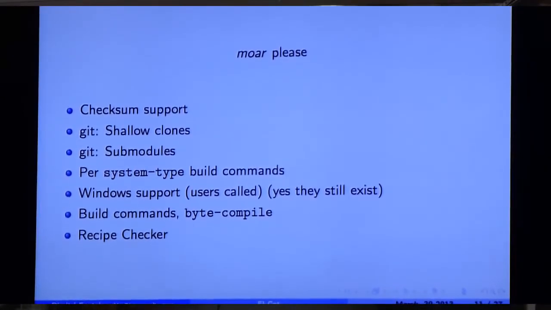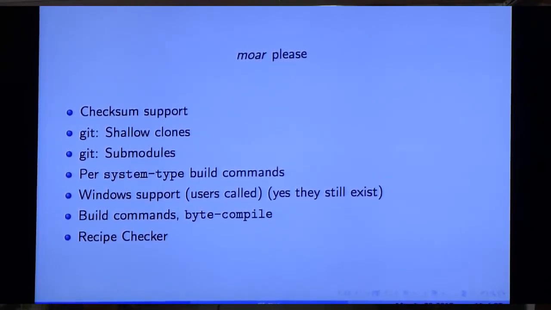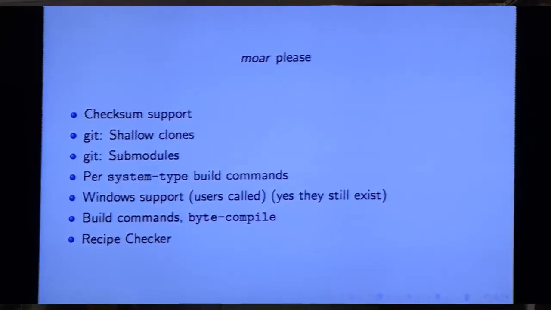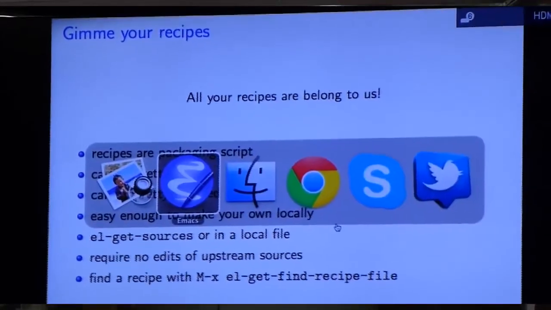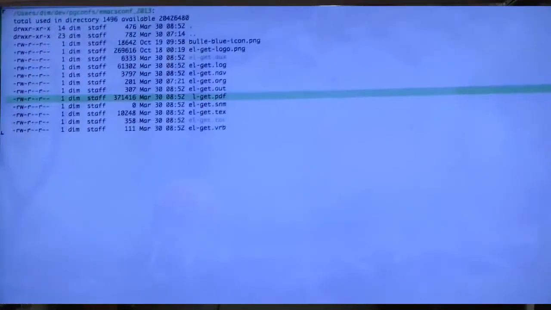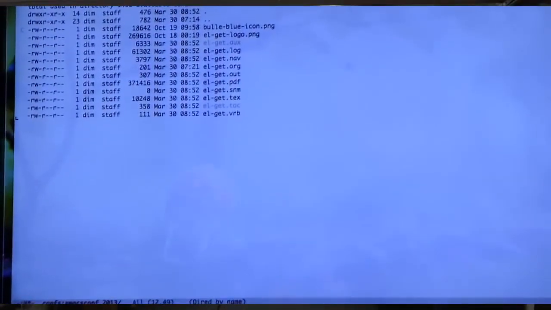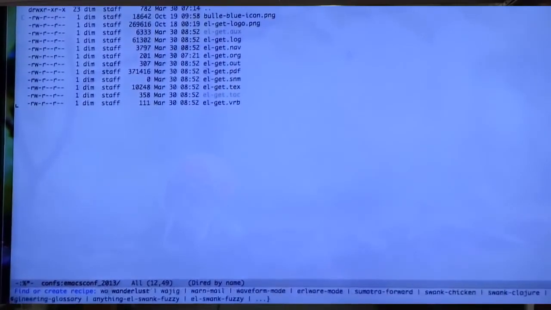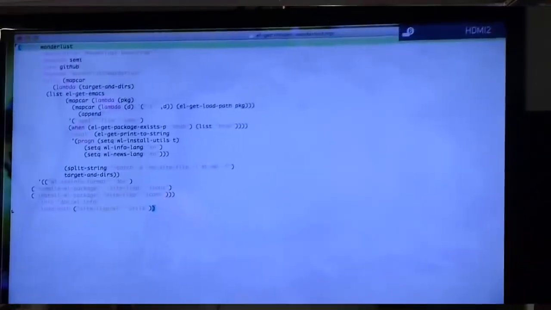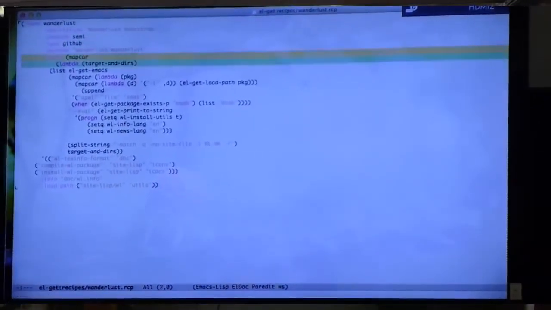Can we have a quick example of one installation of a recipe that uses a system component, something like Mu4E, where we have dependencies that are outside of Emacs itself? So there is a function called elget-find-recipe-file that I did use recently when preparing the slides. And if I remember correctly, Wanderlust is using a build command here, and you wanted to see some shell commands, maybe.